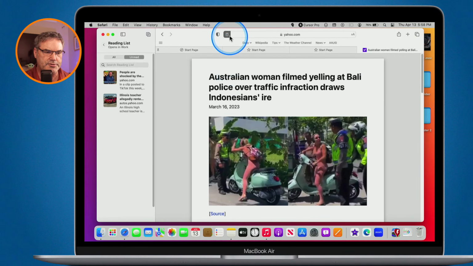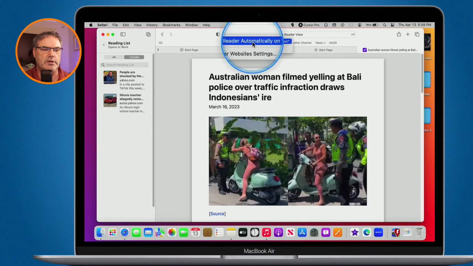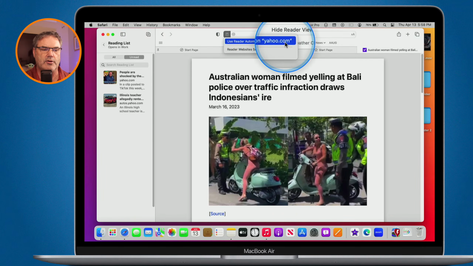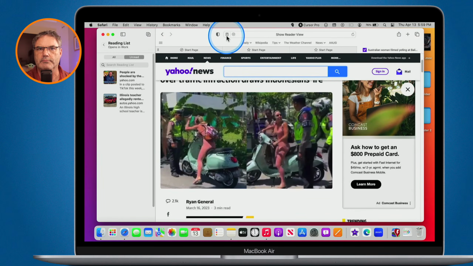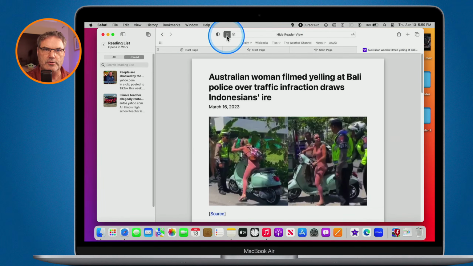And what we're also able to do when we control click on this is set it to use reader automatically on the site that you're on. So now anytime I go to an article in Yahoo, it'll put it into reader mode and strip all that out. If you want to go back to the original article, maybe there's a video in there that's stripped out, it will strip out some stuff that probably shouldn't be. You can always just click on this and bring it back. So that's reader view and reader mode.